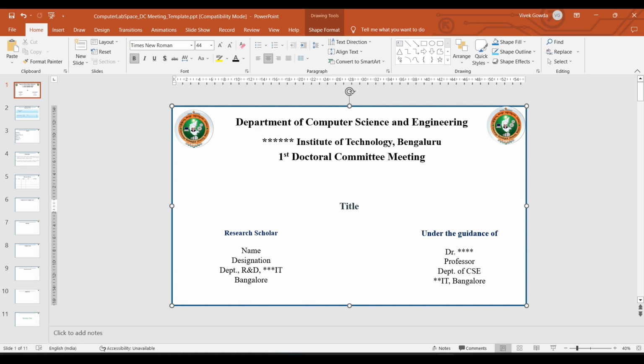R&D, obviously, if you are pursuing PhD, the R&D department of that particular college will be there. So I have mentioned R&D, your college name and college place. Then under the guidance of whom, obviously they will have a doctorate, so Doctor so and so name. What is their designation, whether they are a professor or HOD of any department, which department, then college, then place.